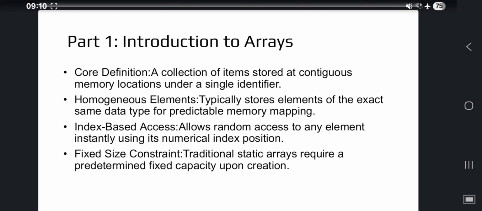And we have index-based access. This allows for random access to any element instantly using its numerical index position. And we have the fixed size constraint. This is the traditional static array that requires a predetermined fixed capacity upon creation.